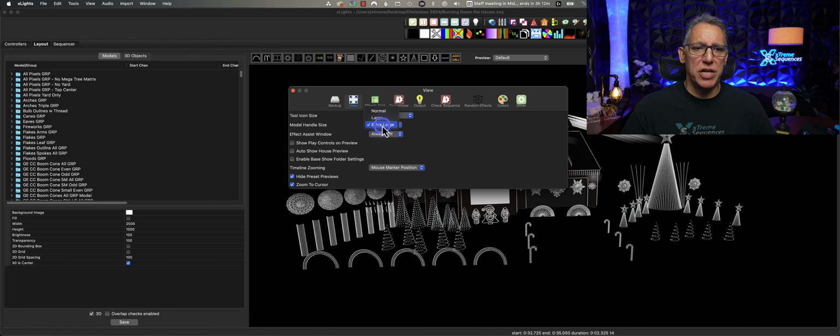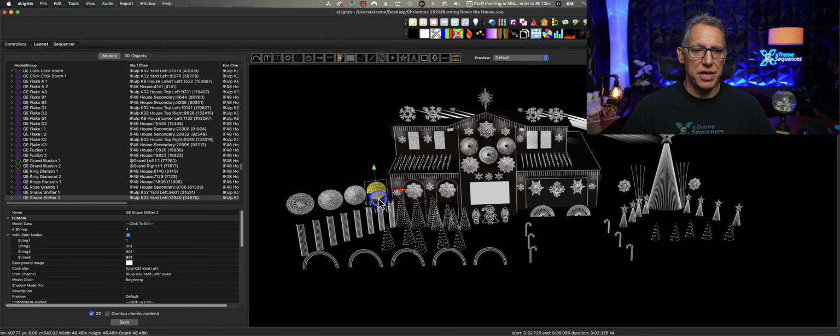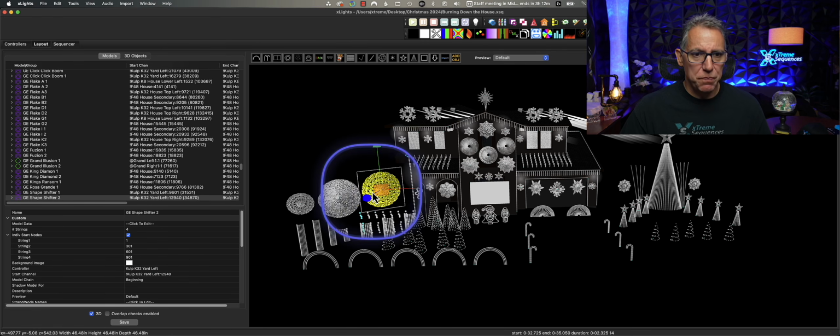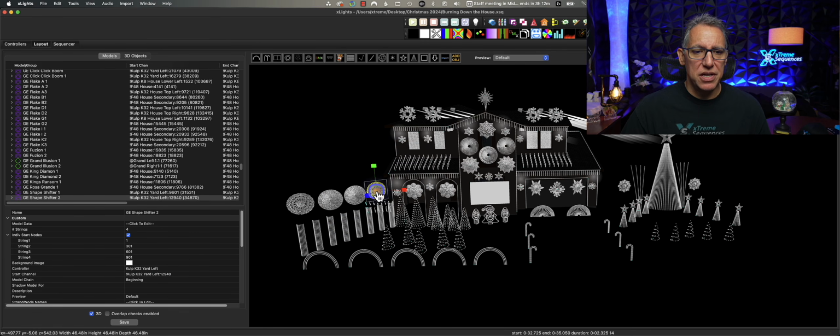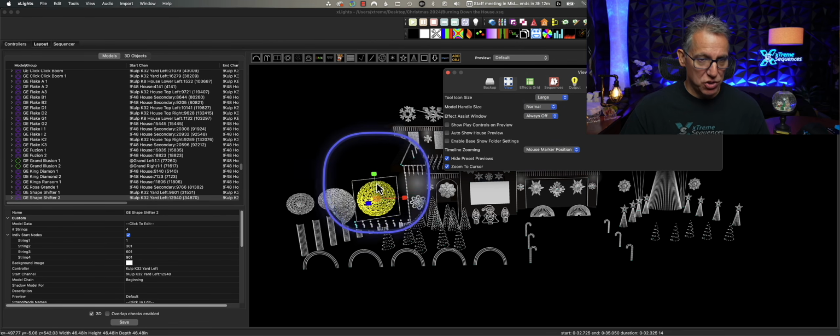If you put this on extra large, it's going to make those model handles extra large. I'll scoot this over and I will try to click on this. See this right here? See that handle size? These guys right here, that's a handle. If I change that back to something else, like normal, you'll see how small that got.